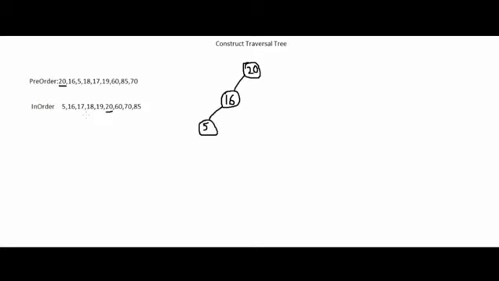So 17, 18, 19, whichever, we will go back to the pre-order, whichever elements will come first, that will be the root node.